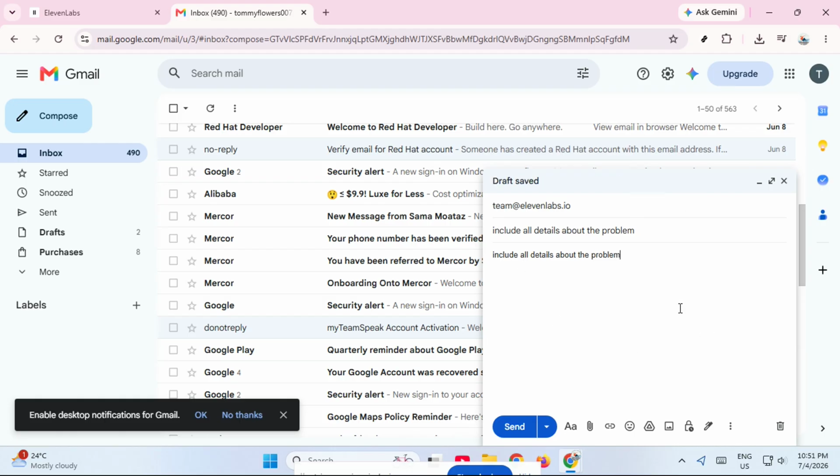It's also a good idea to keep your message short, clear, and specific. If you are asking about billing, include the invoice or payment details. If you are reporting a technical issue, mention the device, browser, and exact steps you took before the problem started. Once you've sent the email, just wait for a response from the ElevenLabs support team. In many cases, the chatbot and help center may solve your issue faster, so it's always worth checking those first before sending a support email.